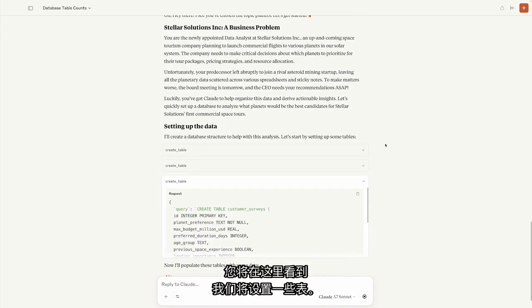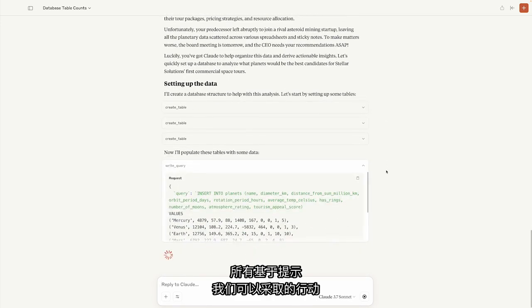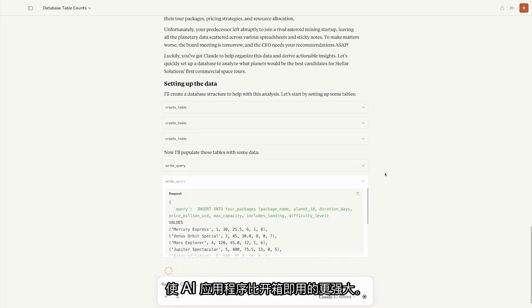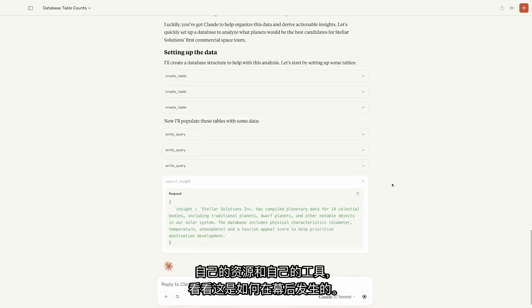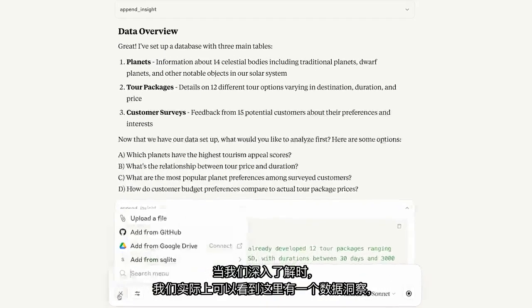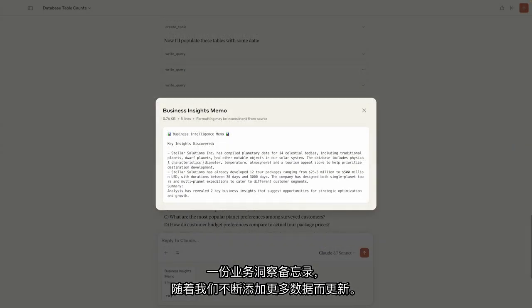You'll see here, we're going to set up some tables, we're going to query, we're going to populate, all kinds of actions we can take based on the prompt and the tools that we have at our disposal. So here you're seeing an example of tools and prompts being integrated together to make AI applications far more powerful than they are out of the box. In a few lessons, we're going to start making our own prompts, our own resources, and our own tools to see how this happens under the hood. As we go through, we can actually see that there is a data insight here, a business insight memo that gets updated as we are constantly adding more data.